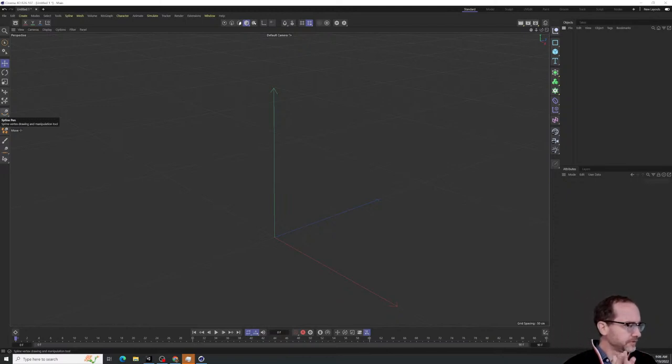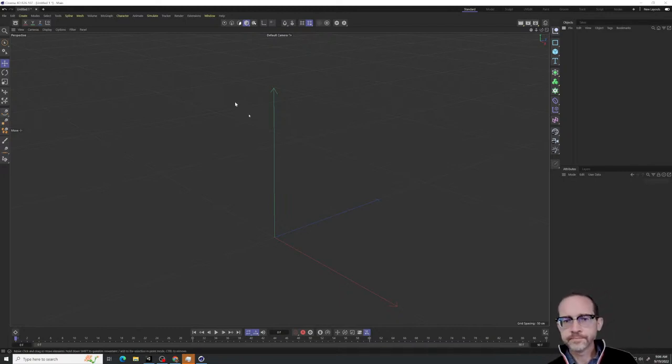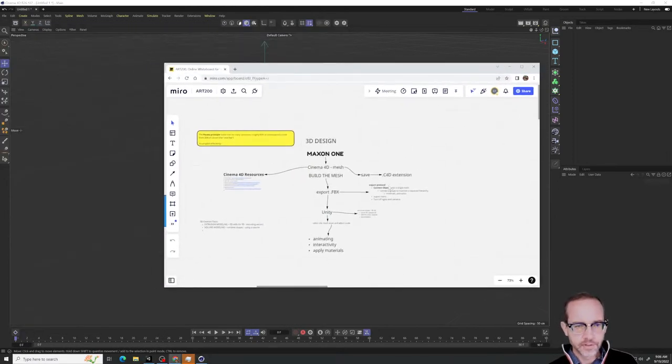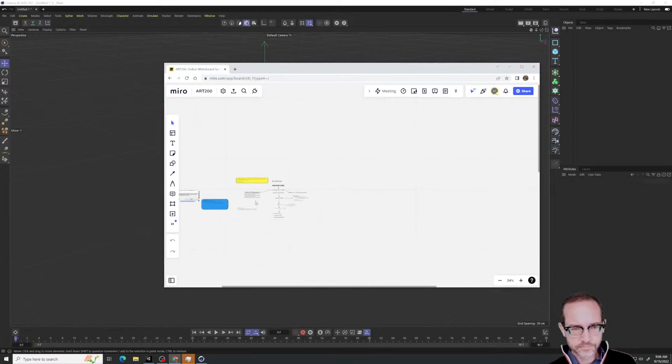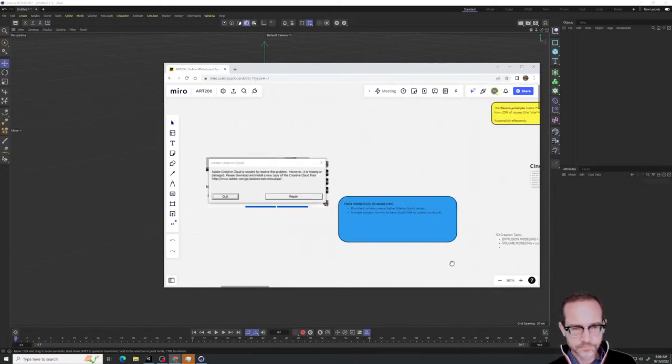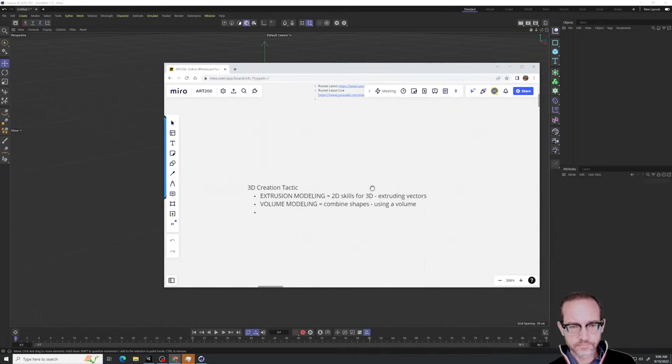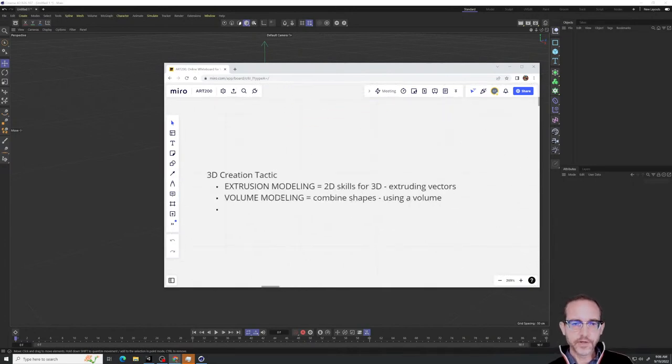We'll look at some of the things you guys turned in this week, but we'll also review some things here in terms of making some meshes. We had the two main strategies we used last week for making meshes. We had our extrusion modeling and then our volume modeling, right? Volume modeling, we're kind of able to smush things together. Extrusion modeling, we're taking a shape and we're pulling it out into the actual shape, right?